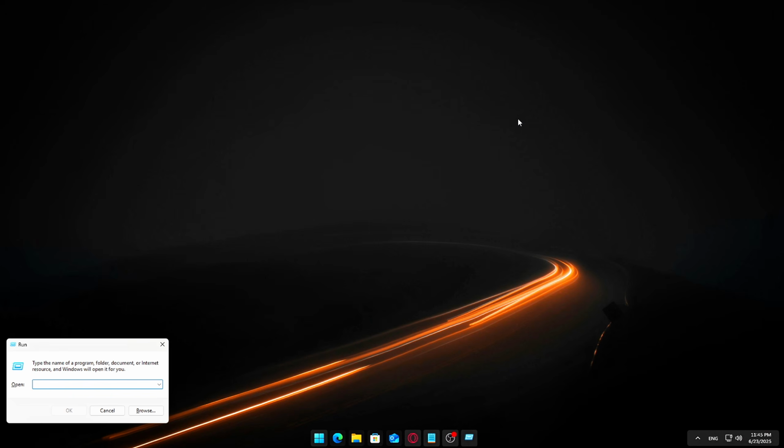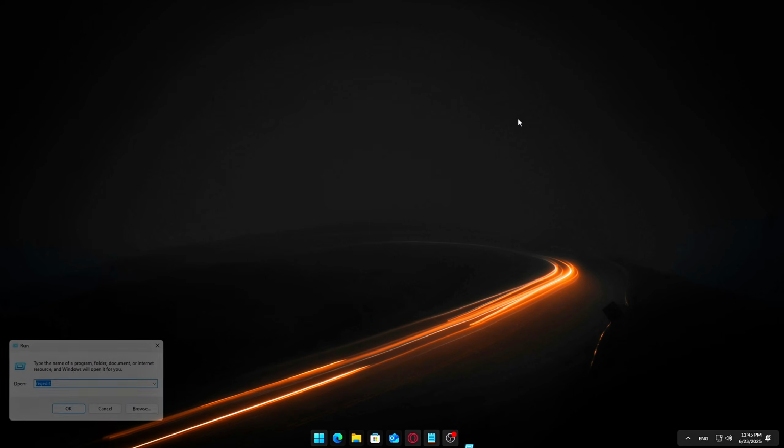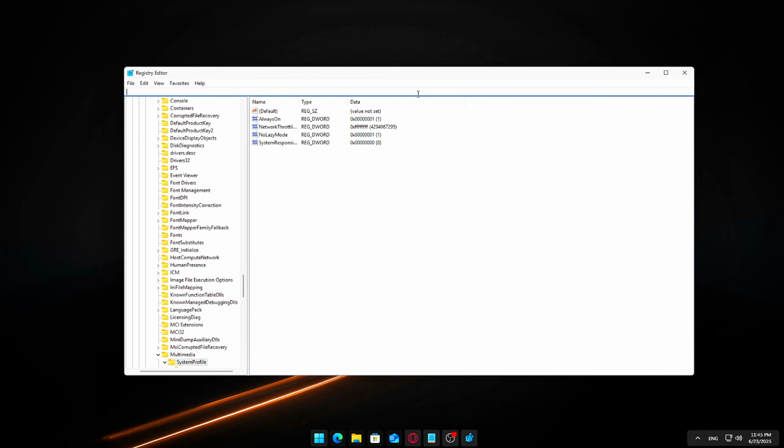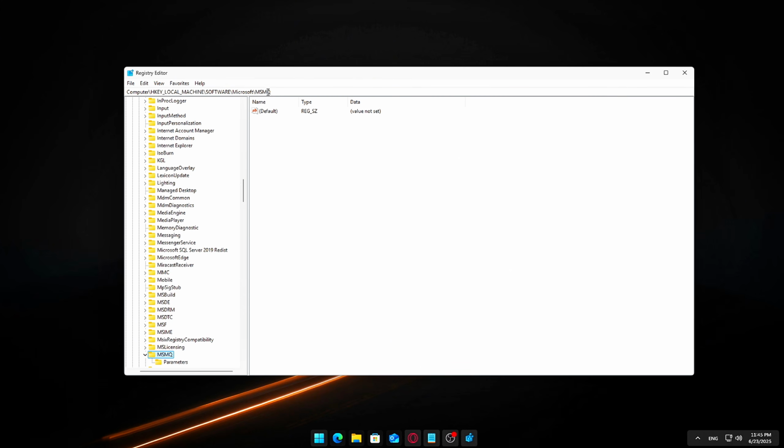Press Win+R, type regedit and hit Enter. Navigate to the key shown. If it doesn't exist, skip this step. If it does, create a new DWORD 32-bit value, TcpNoDelay, and set its value to 1. This disables the Nagle algorithm, which can cause input lag in some games.